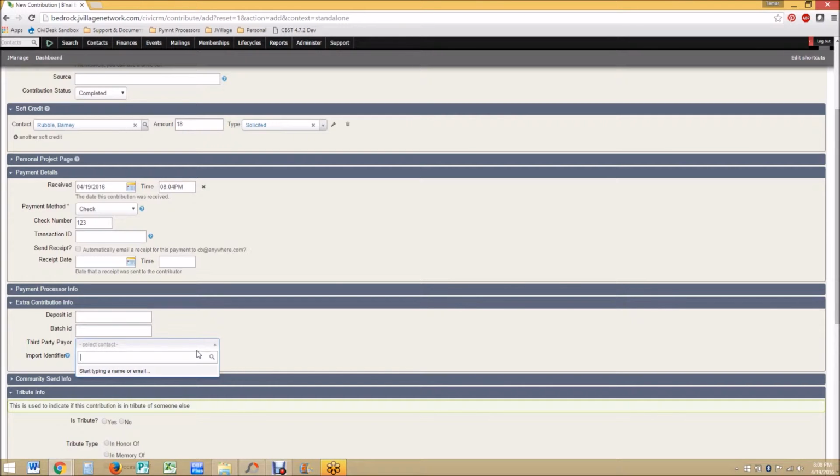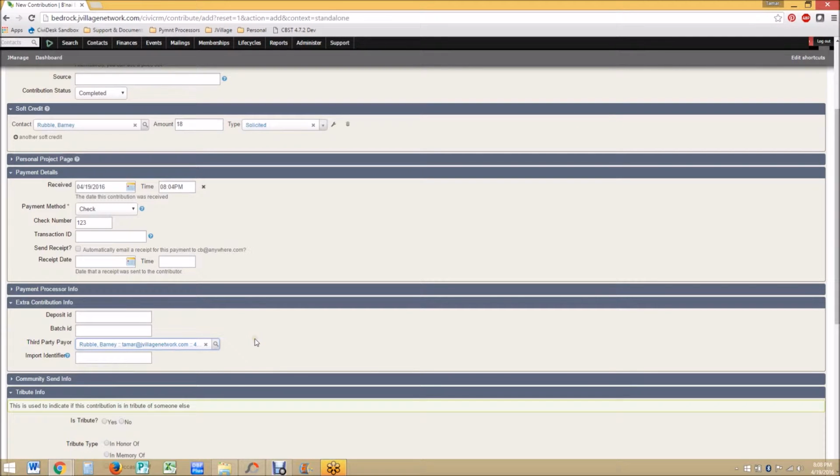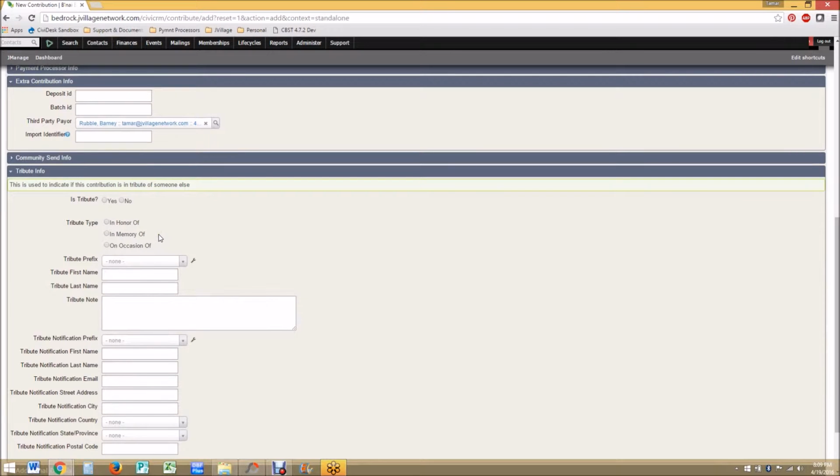However, by indicating the name of the third-party payer, the system will know to allocate any tax-deductible benefit to that third-party payer. Next, we have the Tribute Info section. You'll want to mark whether a contribution is a tribute or not to facilitate searching when it comes time for creating thank you letters. Next, you can indicate what type of tribute this is, select the tribute prefix, enter the tribute first name, last name, and a tribute note of your choosing.